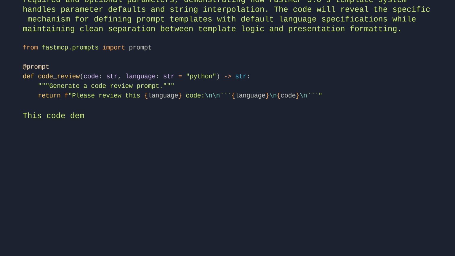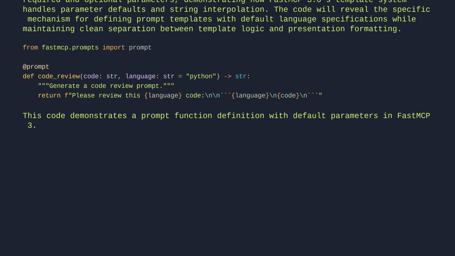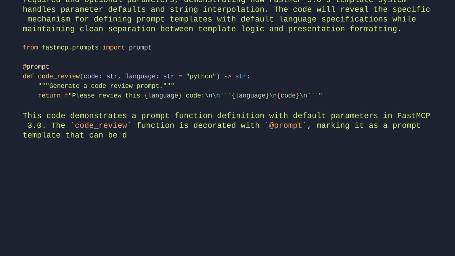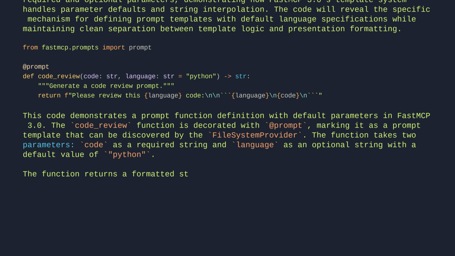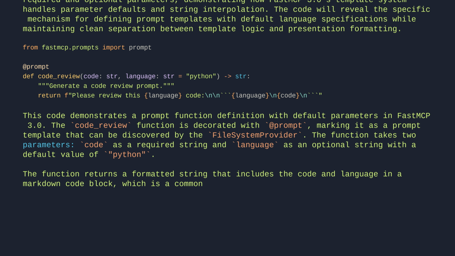This code demonstrates a prompt function definition with default parameters in FastMCP3. The code review function is decorated with @prompt, marking it as a prompt template that can be discovered by the file system provider. The function takes two parameters: code as a required string and language as an optional string with a default value of Python. The function returns a formatted string that includes the code and language in a markdown code block, which is a common pattern for generating prompts that will be used with language models.